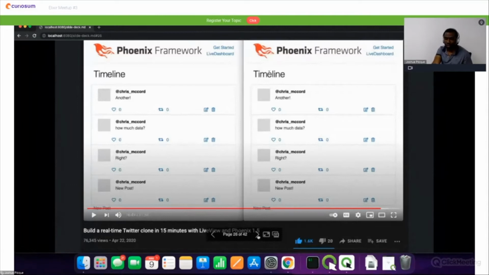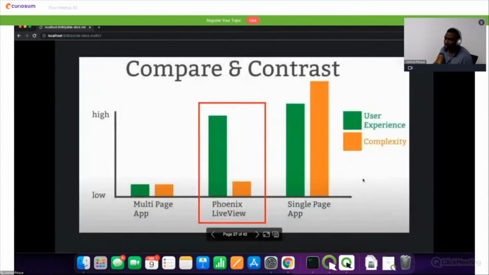And so, ladies and gentlemen, I'd like to welcome you to the sweet spot. The sweet spot that is Phoenix LiveView, which is lots of gain and opportunity and power in regards to user experience, but low on the complexity side.